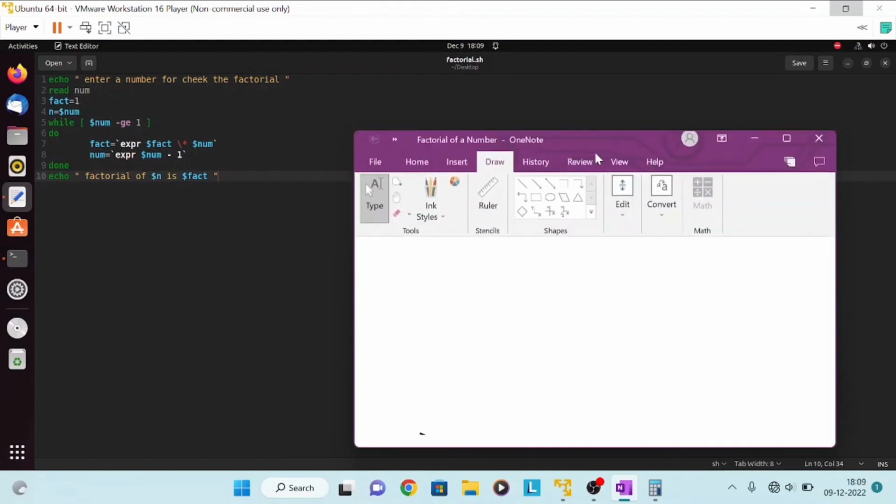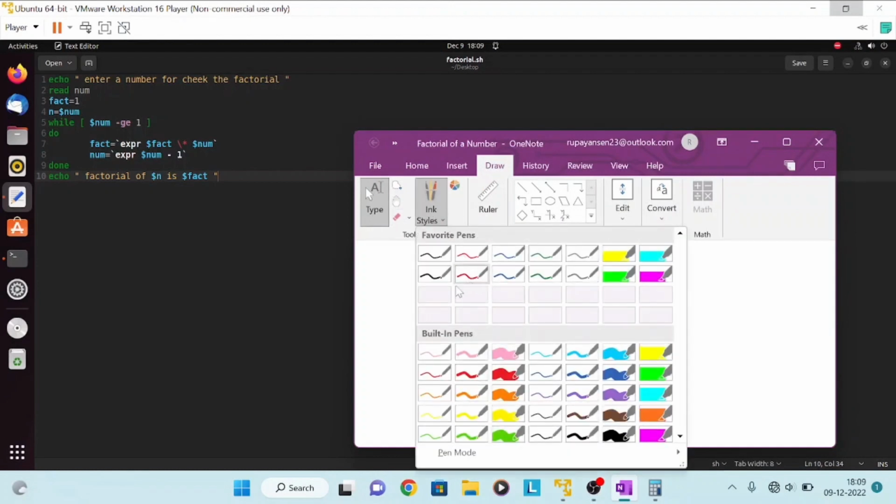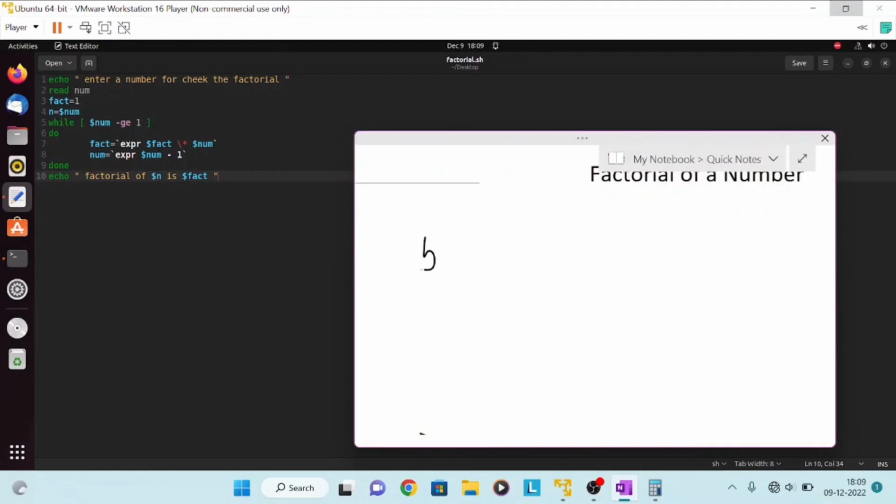Here, wait, here is the number we have taken, the number is 5. Then is the number greater than 1? Yes, the condition is satisfied. Then what do we need to do?